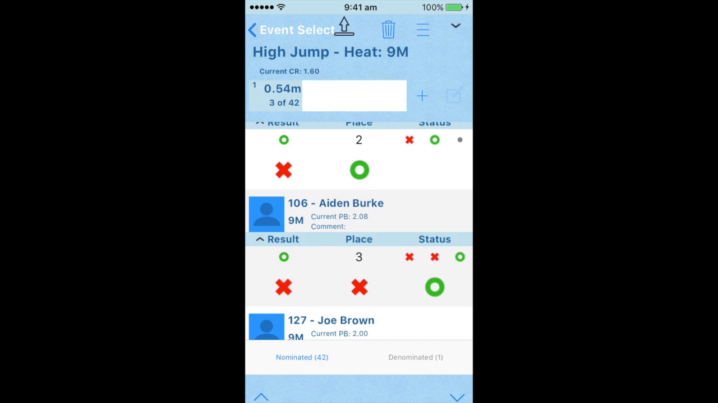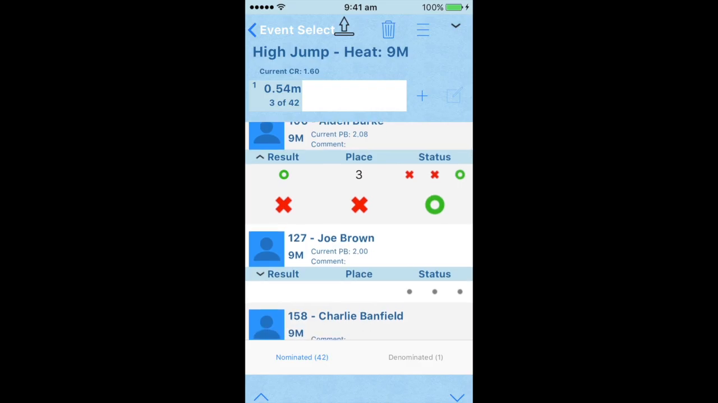If we've got a hot shot, let's say Joel here is a hot shot, he doesn't actually want to jump, so I click 3 times on the same one and I get a dash. It gives him a status of no jump, but it also gives me 4 of 42 up the top have actually gone to the next height.